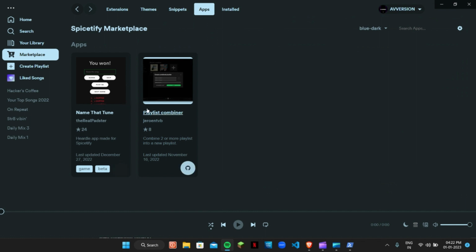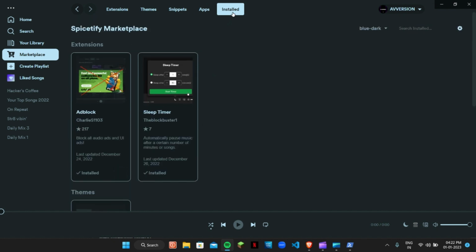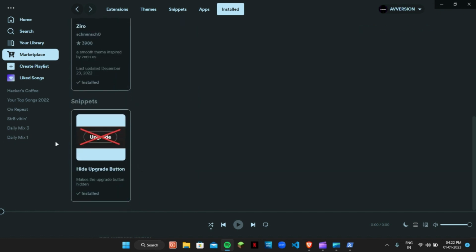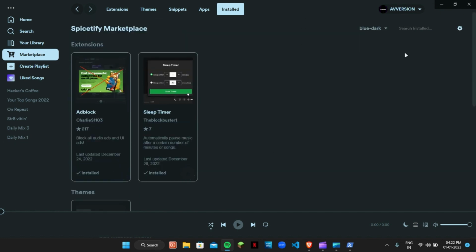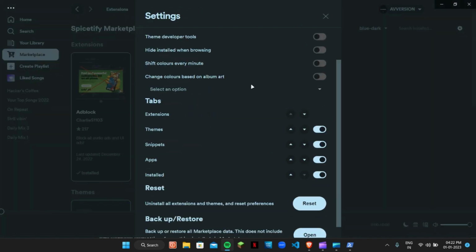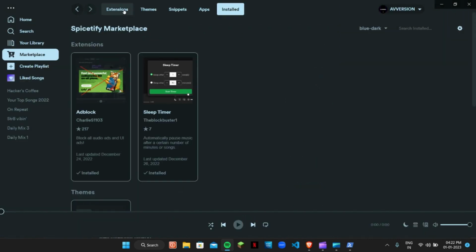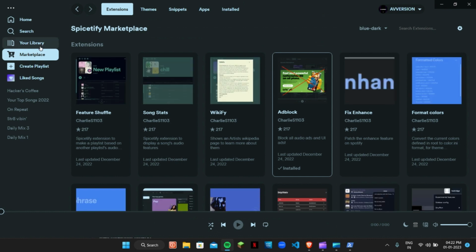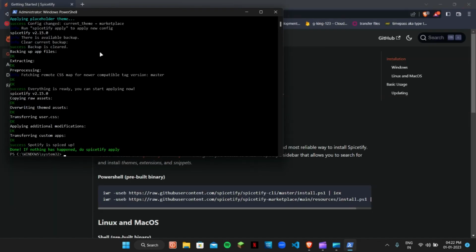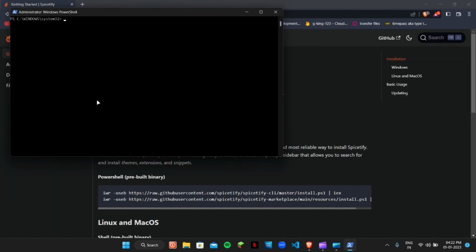And there are these apps, and this is just a game and stuff. These are installed. So if you go to install, you can check what all extensions, themes, and snippets you have. You can check them over here. And then if you want to uninstall any of them, you can click on reset and your Spotify will be reset to normal. The Spicetify will still remain, but all the extensions, themes, snippets, etc. will be uninstalled.